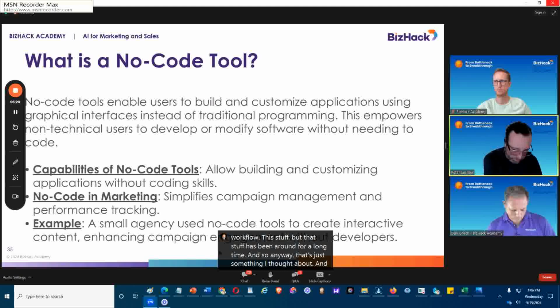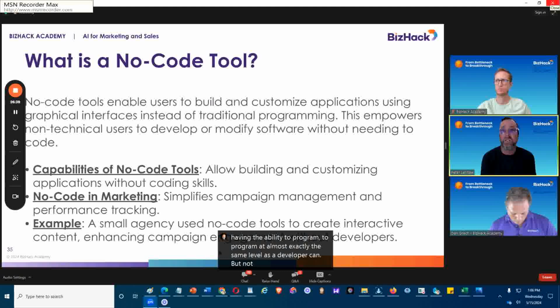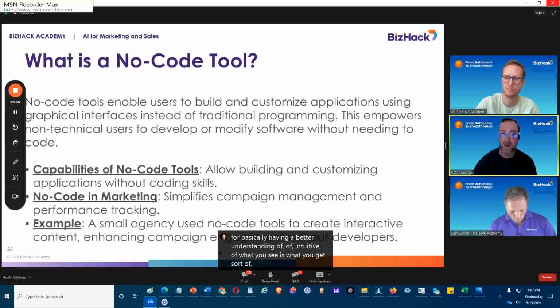So just as it sounds, before I really get into the specifics, it's having the ability to program at almost exactly the same level as a developer can, but not understanding any code. It's more about having a better understanding of intuitive, what-you-see-is-what-you-get, point-and-click interfaces to build your code. Understanding what you're trying to do, the code is built in the back end.